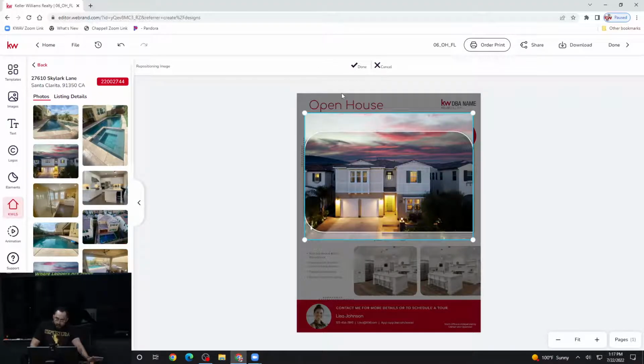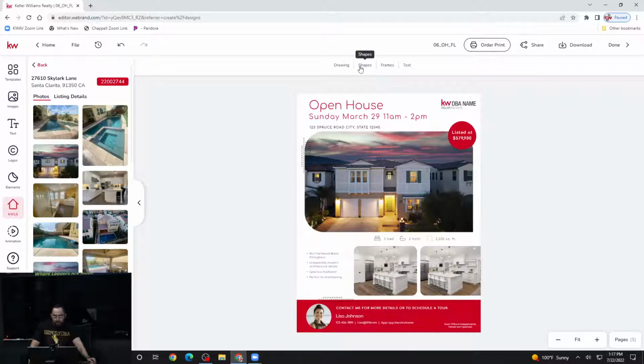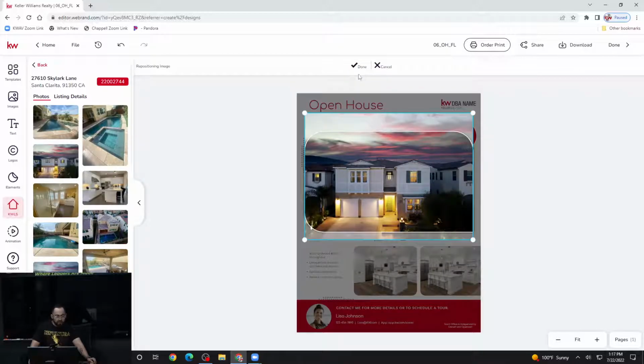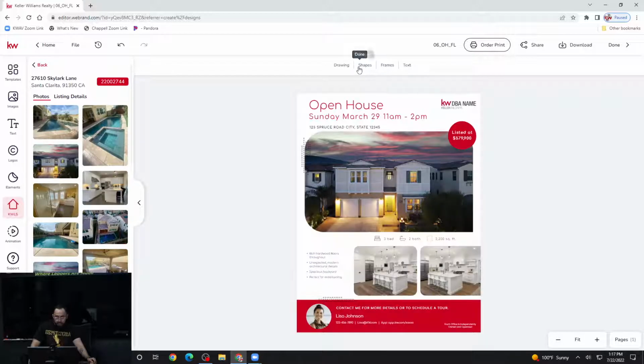After I've set that up, I can just click on the done button. It might be a little hard to see, but it's up here at the top. You see done and then cancel. I'm gonna hit done, and what that'll do is it'll save the picture right in there.